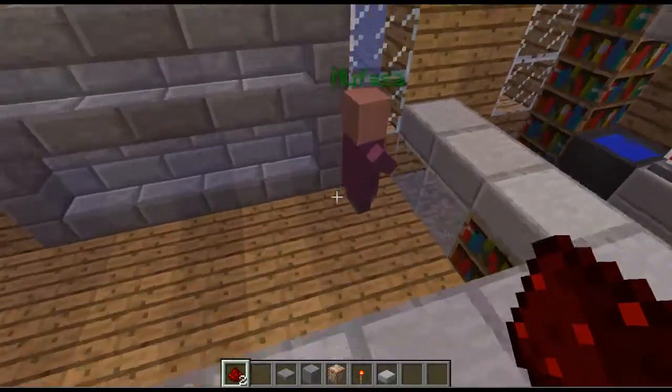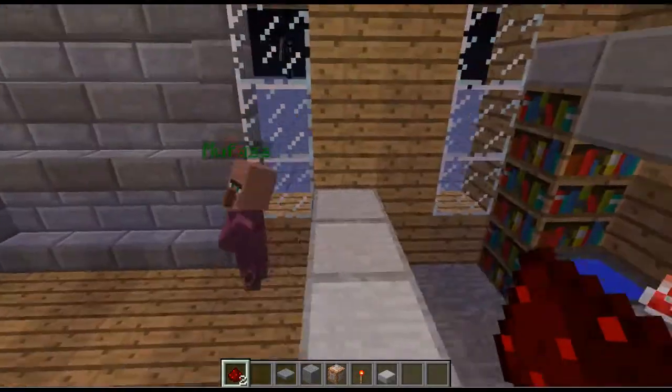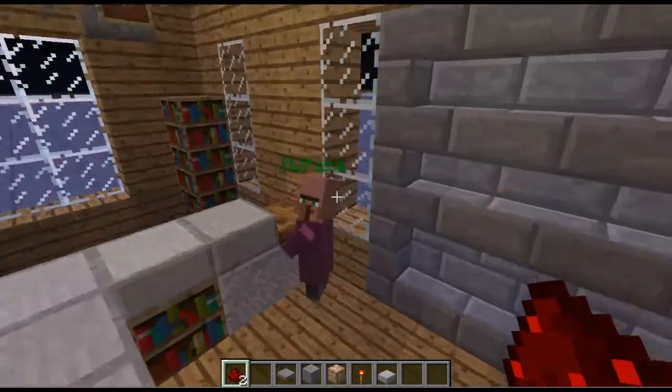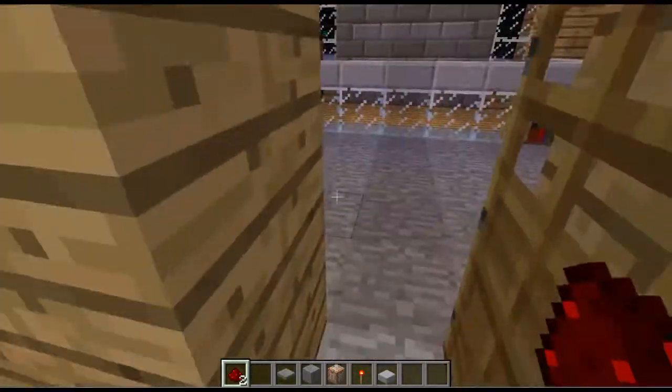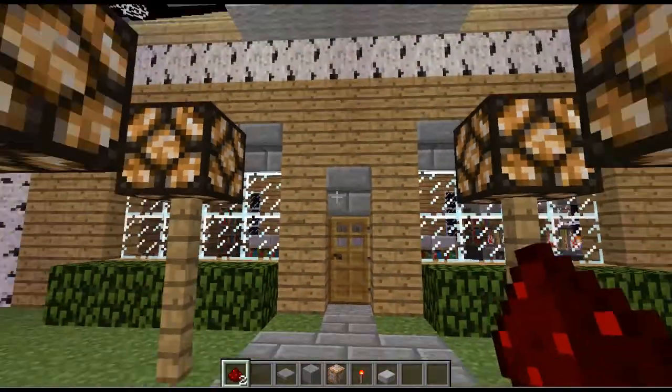If we're trying to make a map, we're trying to show off to everyone. We're trying to make the map elegant and look really good. So proximity sensors are a really good way to do that.